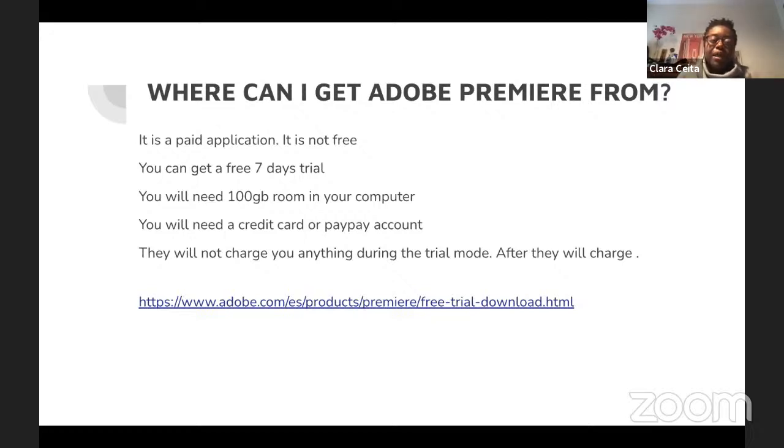Last week, we stopped at this point: where can I get Adobe Premiere from? What we need to know is that this is a paid application. It's not free. It's a professional editing program, as you all know. So if we want to have the program on our computers, we need a license, and we have to pay for that license.